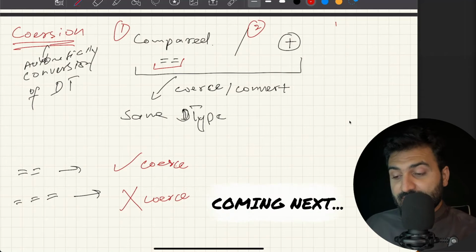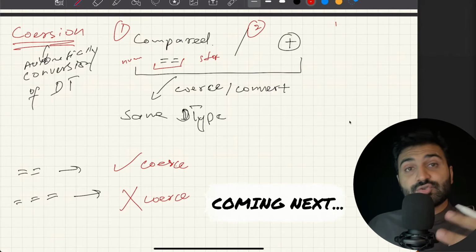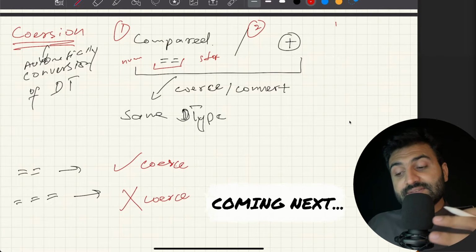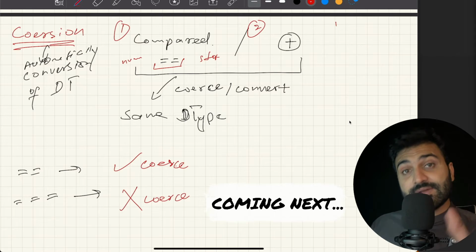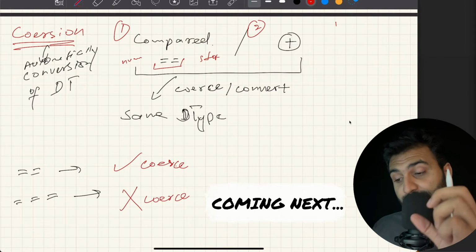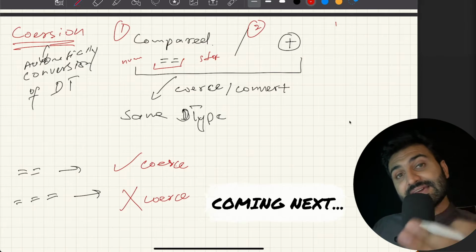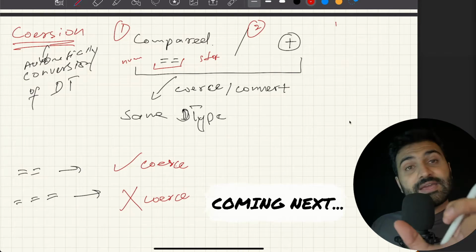Here is the number type, and here is the string type. So what coercion does is try to make these two different data types into the same data type, so that later it compares these two values.